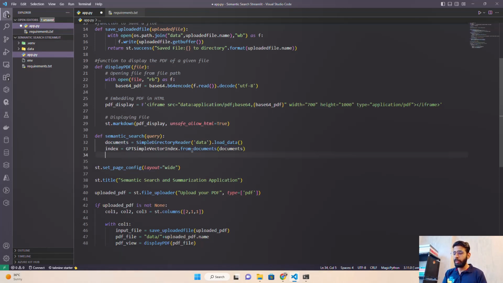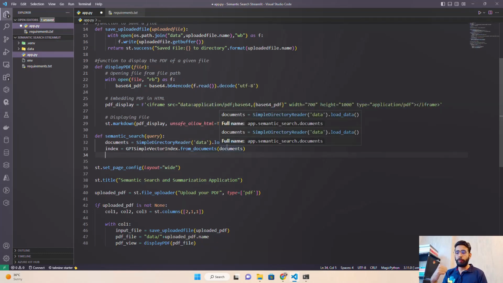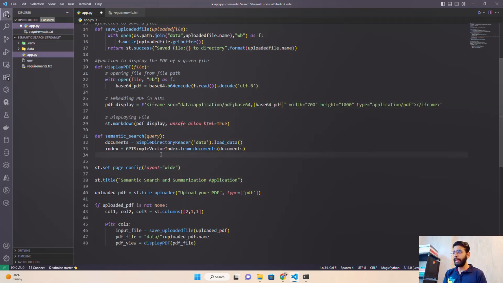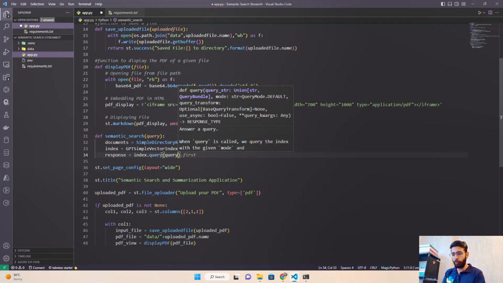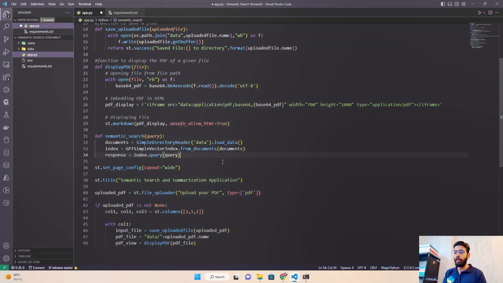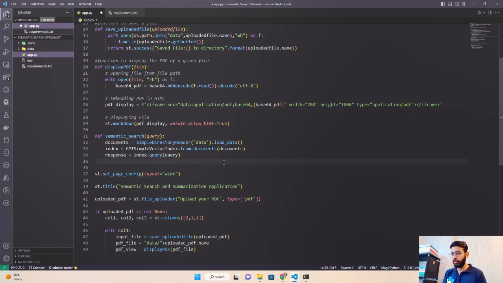So we are operating on a doc file or a PDF file. So from documents, document index, and now we'll have our response. So response is nothing but index.query, and let's pass this query. This is a parameter which will take the input from the end user on the Streamlit UI. So this is our response, index.query, and now it will return response.